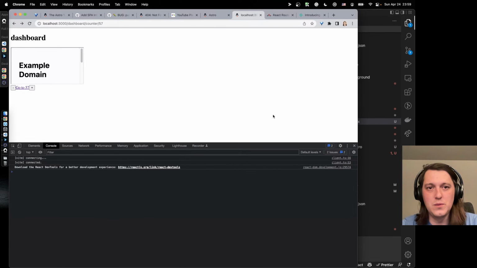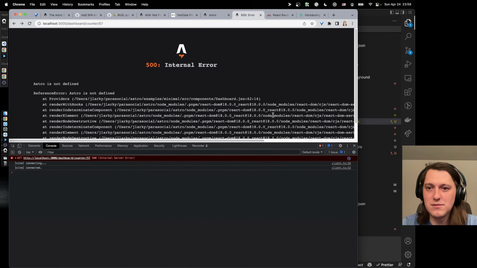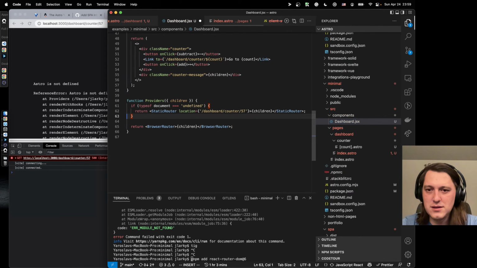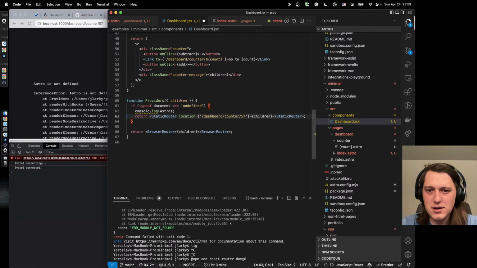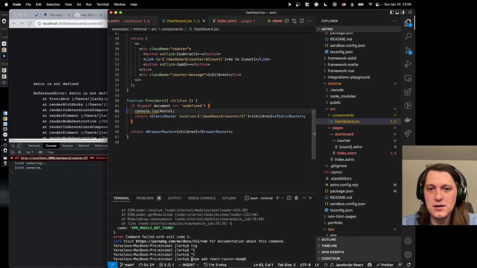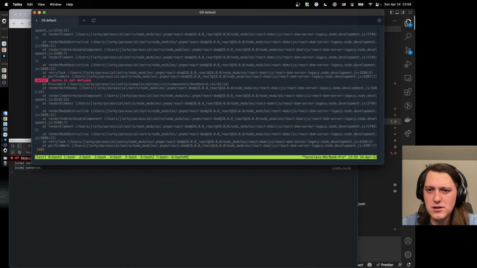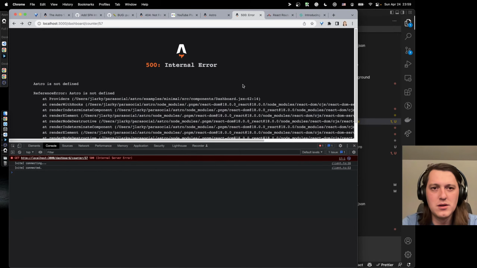So what do we need? We need basic stuff like when we're doing server side rendering. I think we can do some Astro dot something again without TypeScript. It's kind of hard to do. Astro is not defined. I mean, it should be defined on the server. Oh yeah, we need to import it.